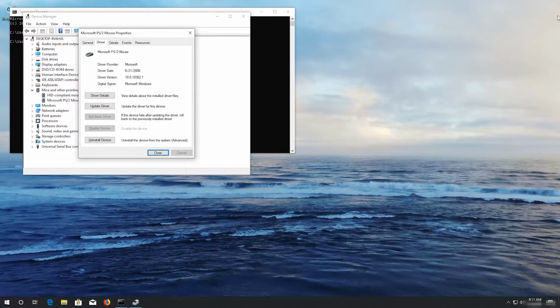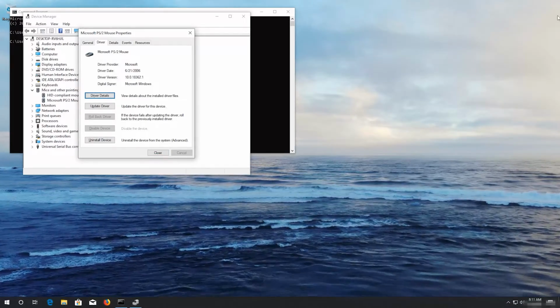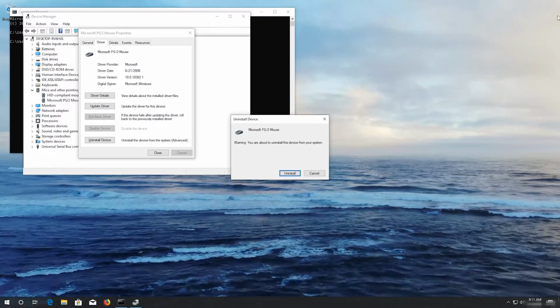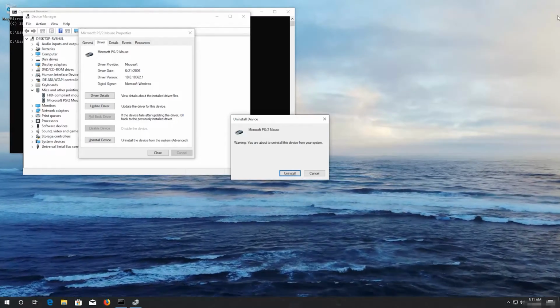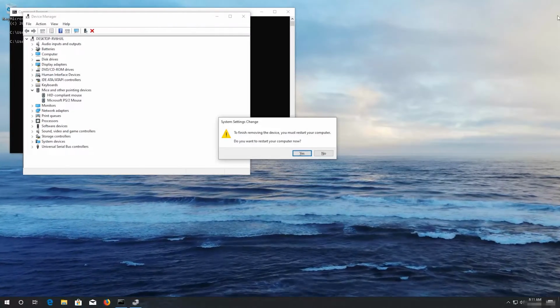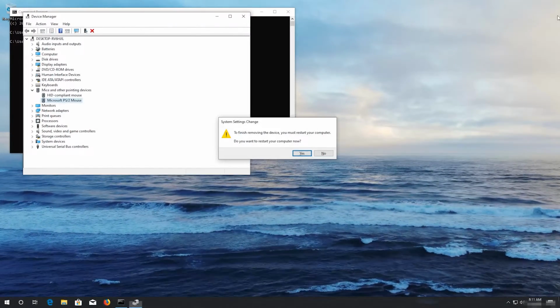In the next solution, we'll delete the corrupt wireless mouse driver and restart so Windows installs a new one. Select Uninstall device to remove your wireless mouse drivers. Press Uninstall again. Press Yes to remove the corrupt drivers so Windows installs new drivers for your wireless mouse.